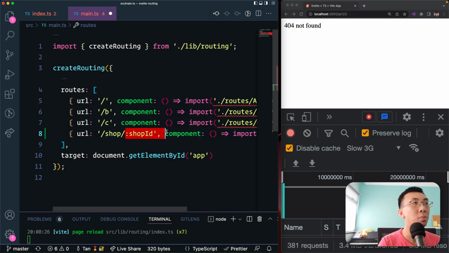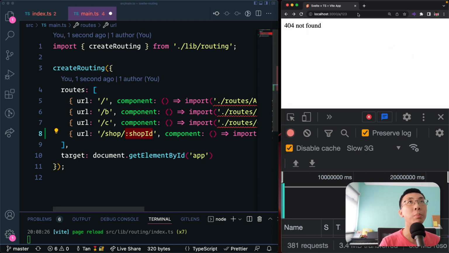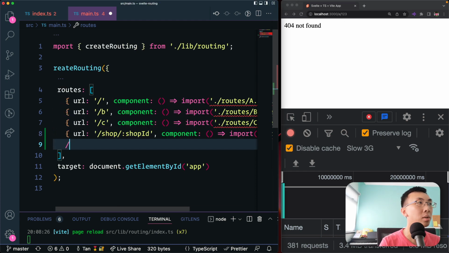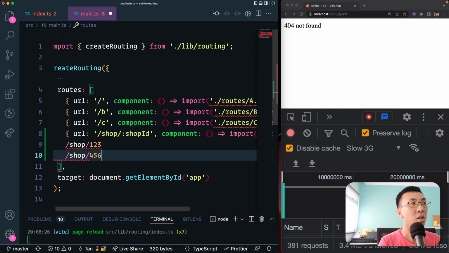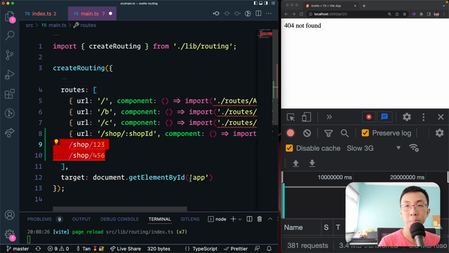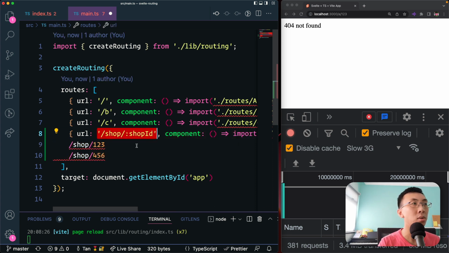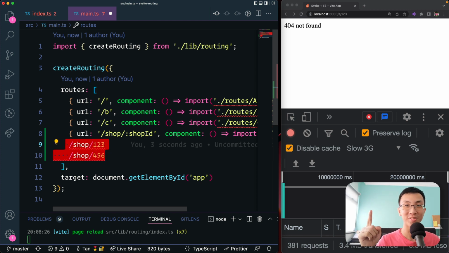What if we want this to be dynamic? So that you can visit shop/1, shop/2, shop/123. Let me type that out. Shop/123, shop/456. You want all of this to match this URL, right? So how do we do that? Well, we're going to explore that in this video.